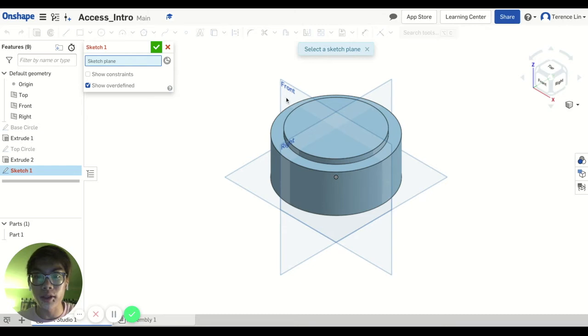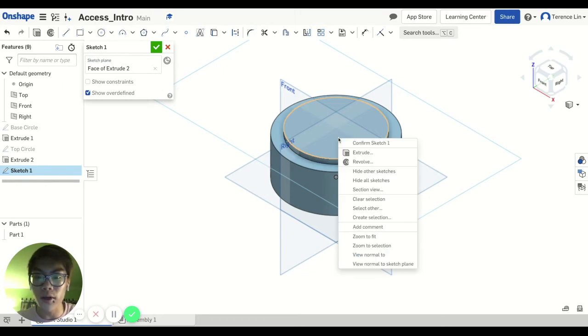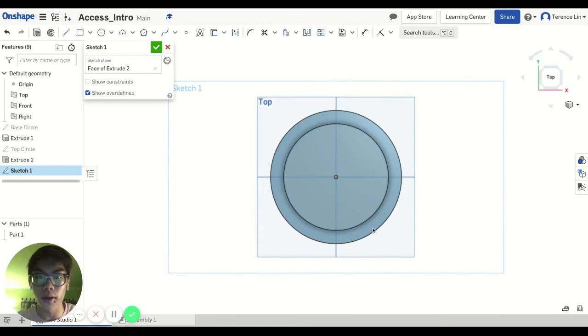Now I'm going to click a sketch plane. So I'm going to click the very, very top of this. Left click on it once. Don't click the check mark yet on the sketch because you haven't made your sketch yet at all. So I'm going to right click on that plane and View Normal To, so we get a nice flat view of what we're looking at. From here, I'm going to create another circle. Click on the circle feature. Again, click on the origin.